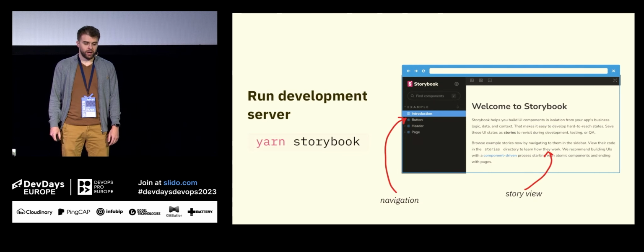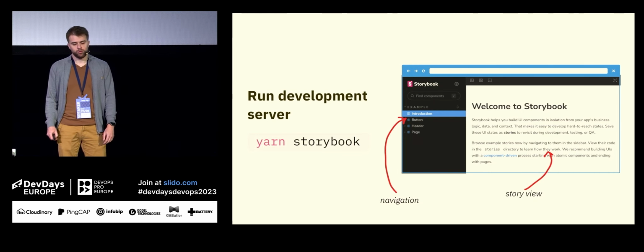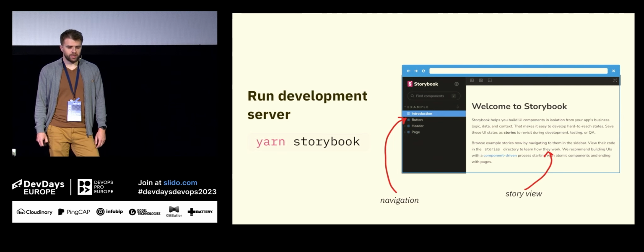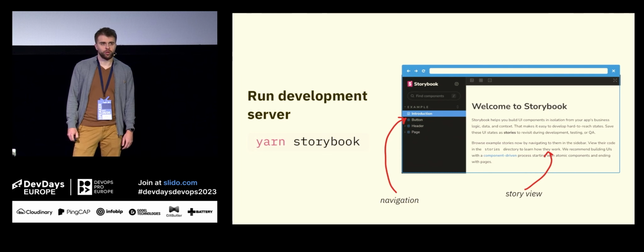After we run the yarn storybook command, which will run the development server for Storybook, we can see our Storybook is visible. In Storybook, you have two parts. On the left is navigation, that's where your stories sit, and the second is the story preview, the story view.